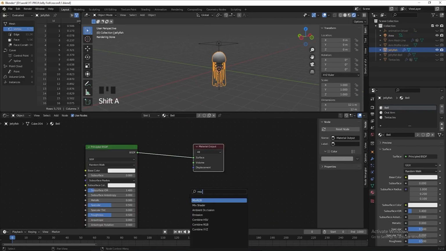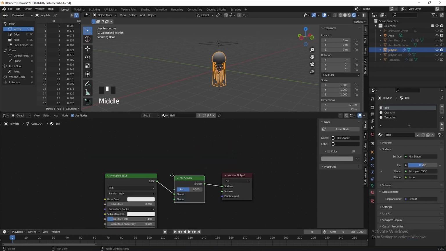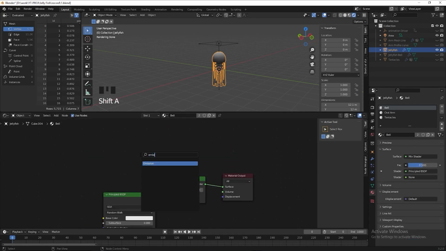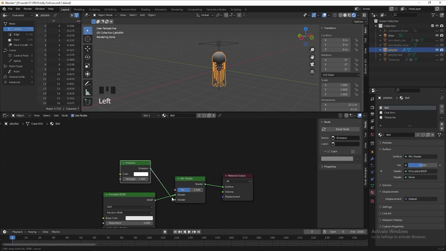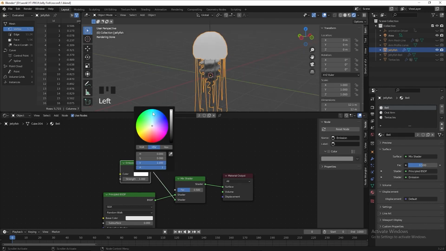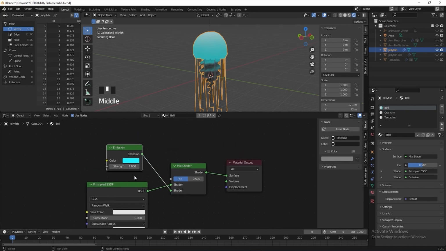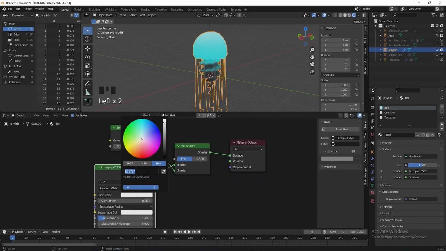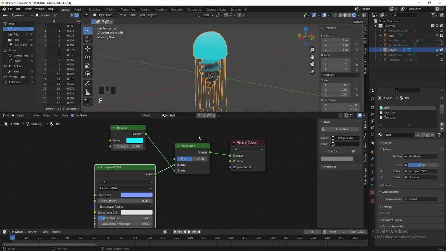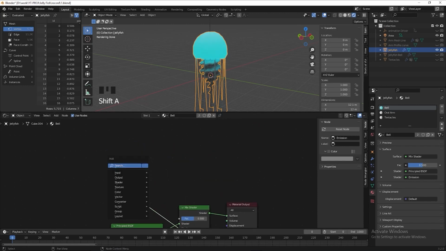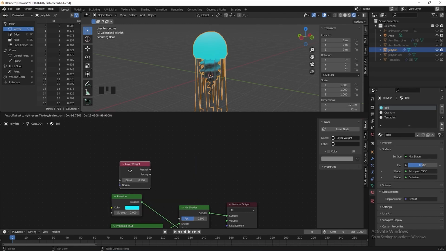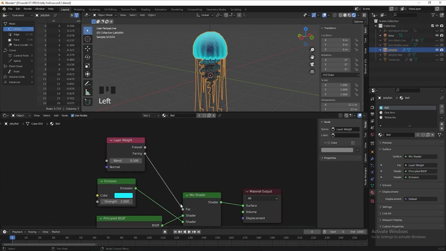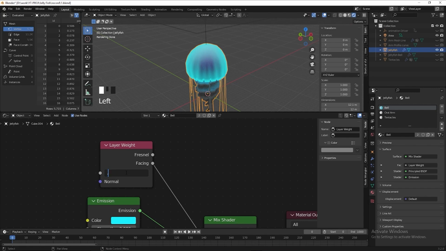We need a mix shader. Add an emission. Connect it to mix shader. Then I want to make it blue color. Let's increase the strength to 2 maybe. Then change this base color to another blue color. And then we need a layer weight. Connect it to the factor. Let's reduce the weight to 0.3 maybe. You can try it with a different value to get the result you want.